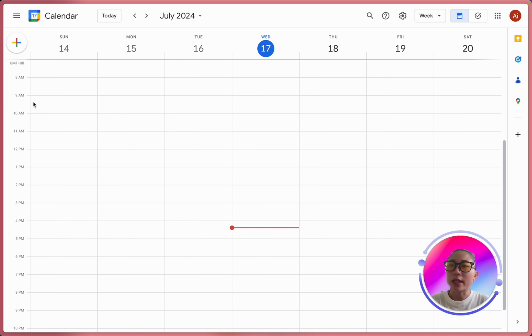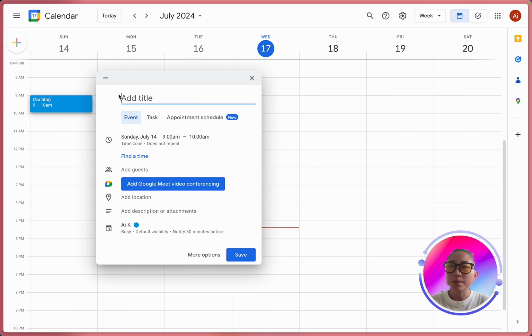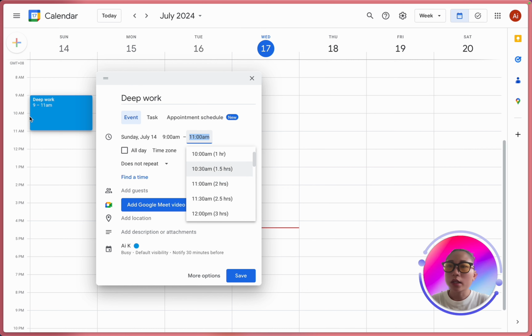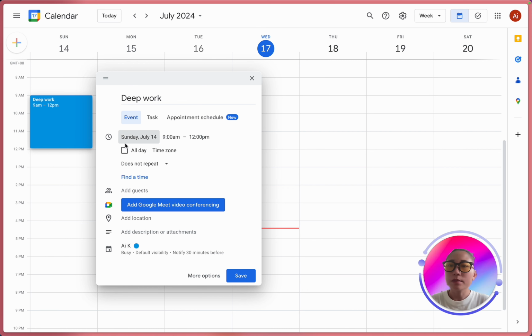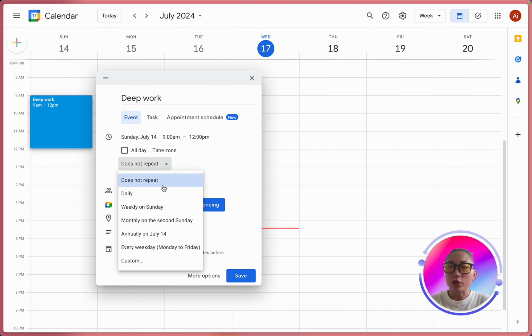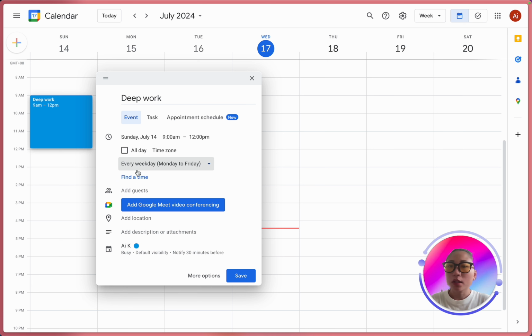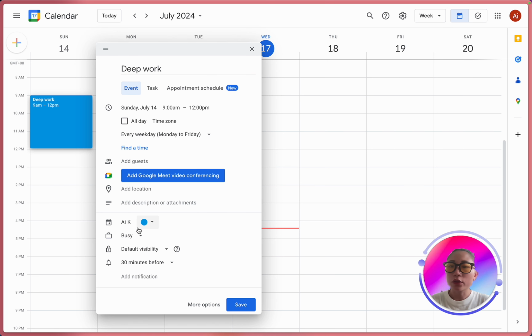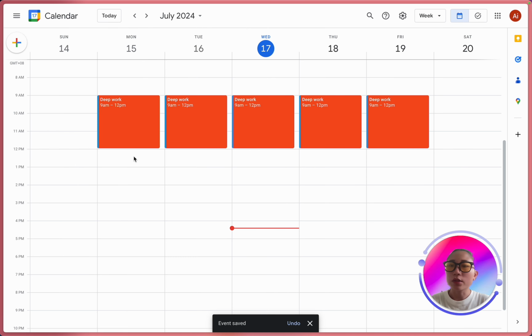To add an event, you can just click on the block beside the time that you want to block out. For me, I'm going to put deep work, which is around 3 hours. Once you have that done, you can put it on repeat. For me, I'm going to repeat it from Monday to Friday. After you have done that, you can feel free to change the color. Then you click save. Here you can see it's already blocked out.